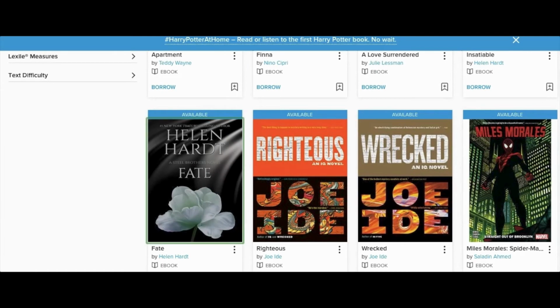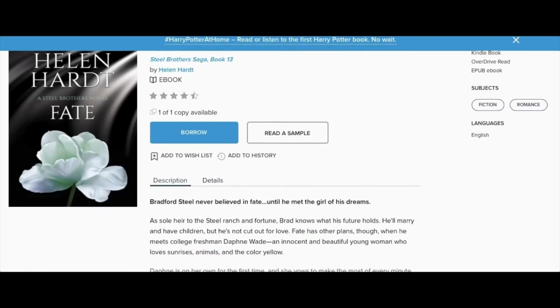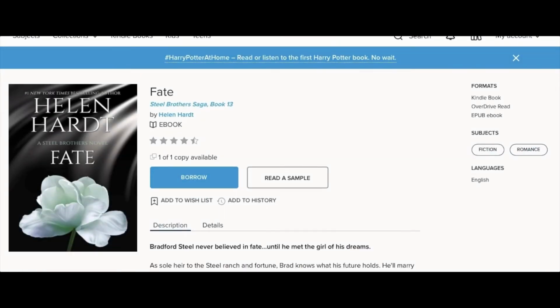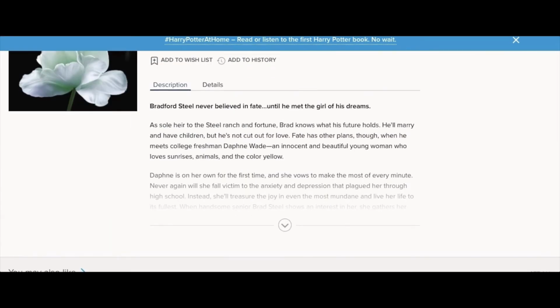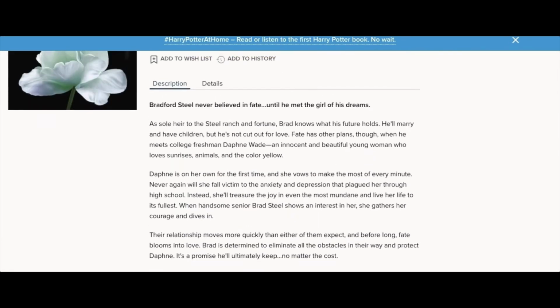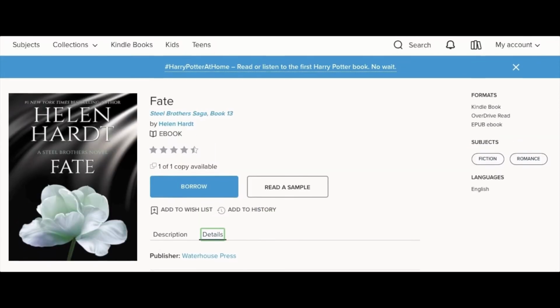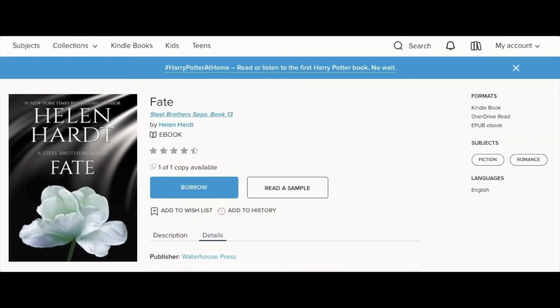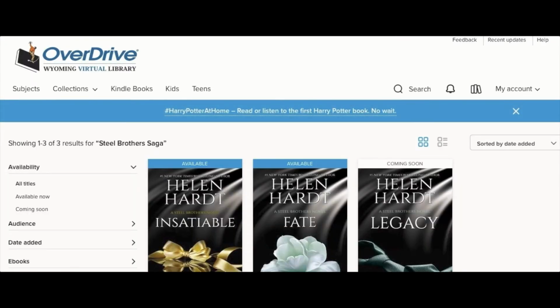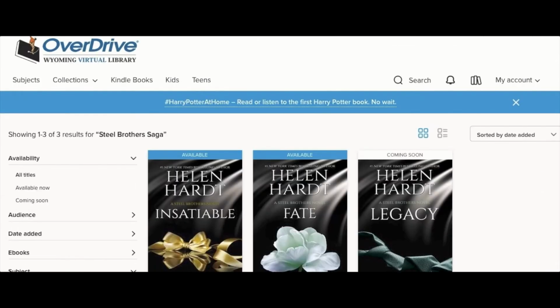And if you go down and select a title, again, you can find the same details as when we looked at the audiobook. You have a description, you have details about the length of the book and the publishing date and everything like that. We can also see that this is part of a series. We can look up all the different books that are in this series.